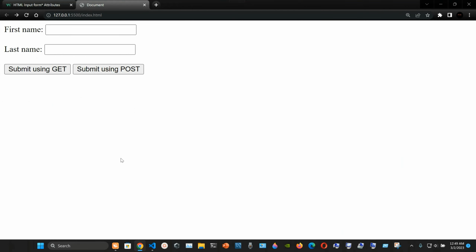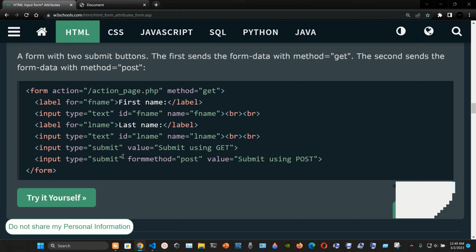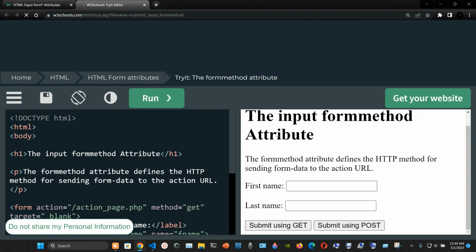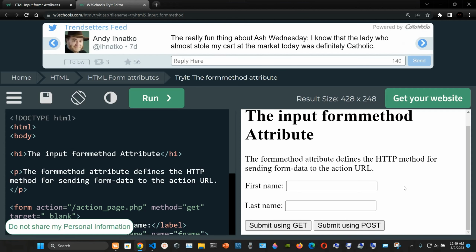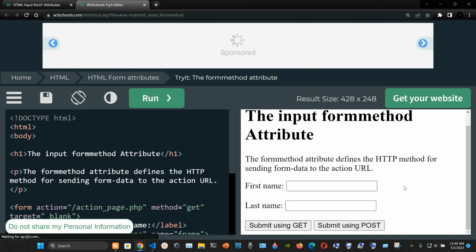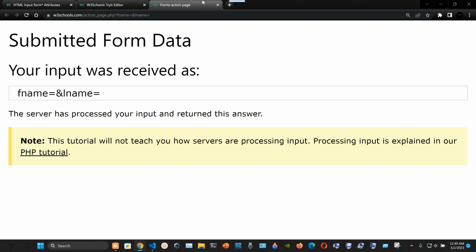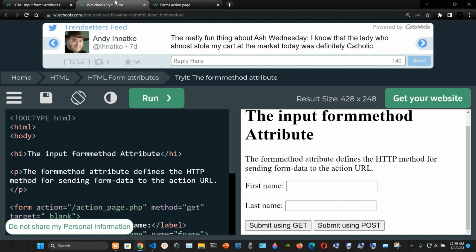So that is that. Let's check and try yourself, and let's see how they did it. The input form method attribute defines the HTTP method for sending form data to the action URL. So we have the first name, the last name, submit using get. Okay, it's open in a new tab and submit form data. Your input was received as blah blah blah.